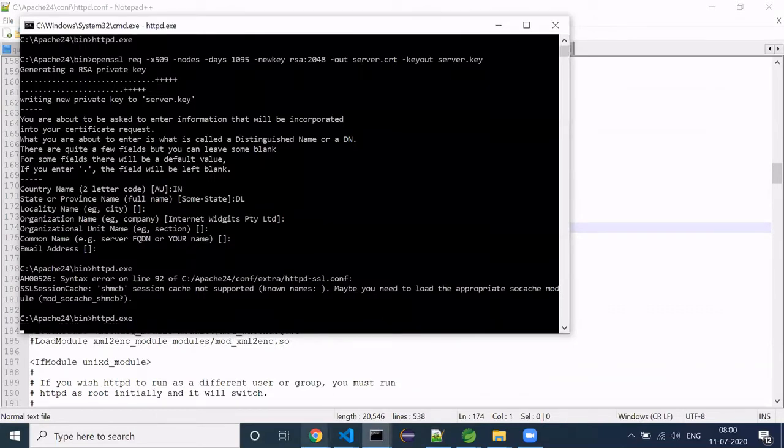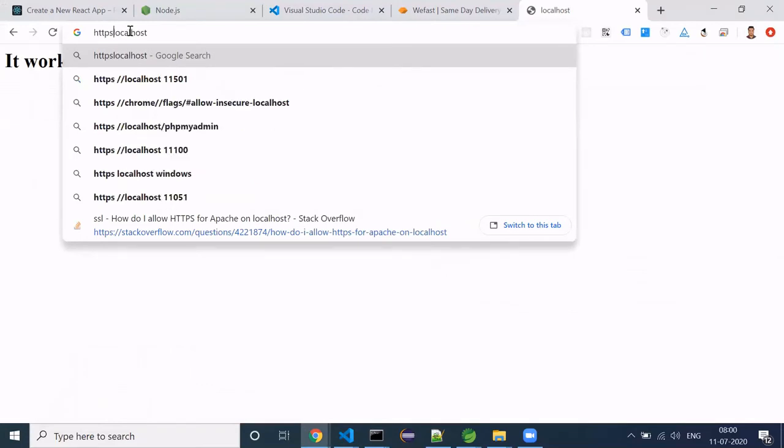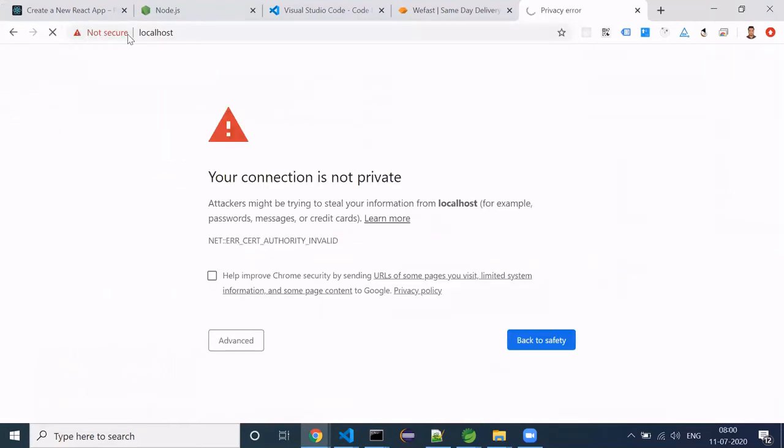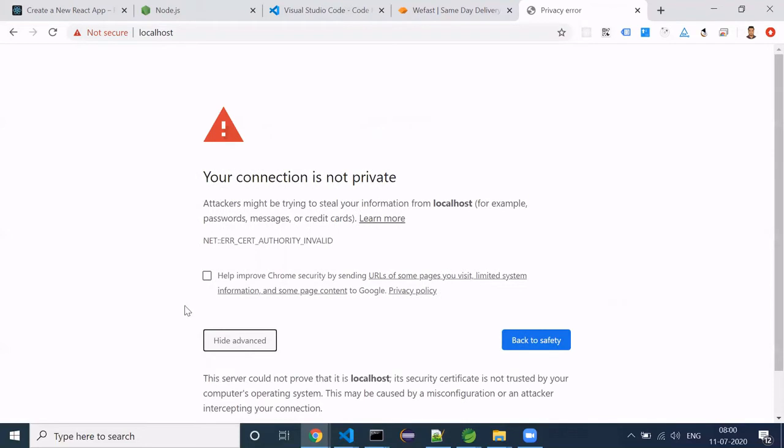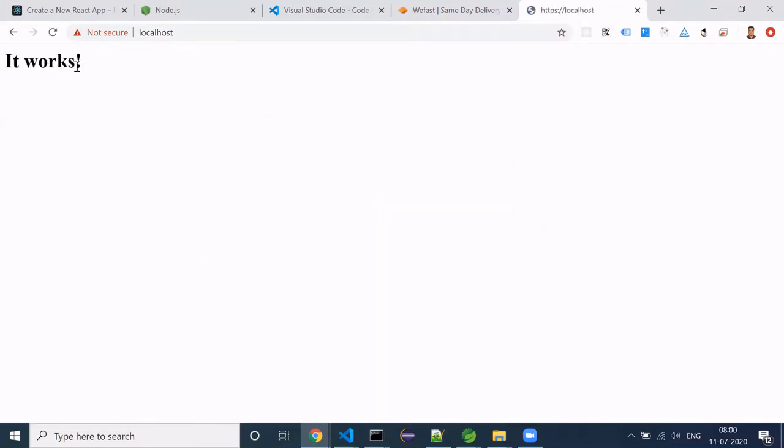So now it's running. Let's go back to the browser and try https:// now. So now we are getting this warning, because the certificate is self-signed; the browser is unable to identify the authority of this certificate. So we'll click on proceed to localhost. So yeah, it's working.